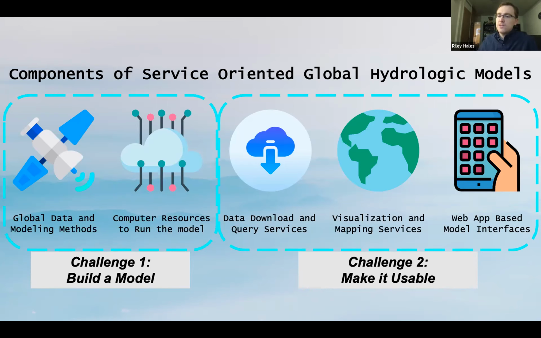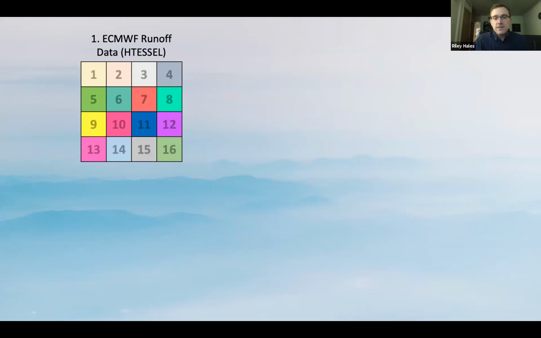And last would be a series of web apps or other kinds of web interfaces to the model, which houses access to the data and mapping service, contains metadata and other information, a sort of homepage on the web for these models. So I'll start explaining the first two components, how we address challenge one, building a good model.